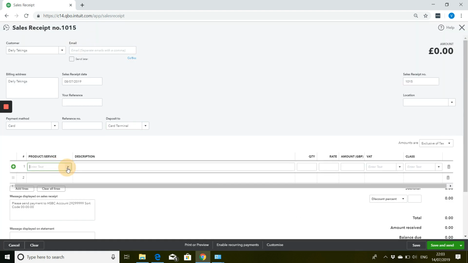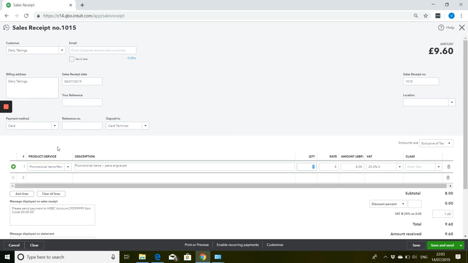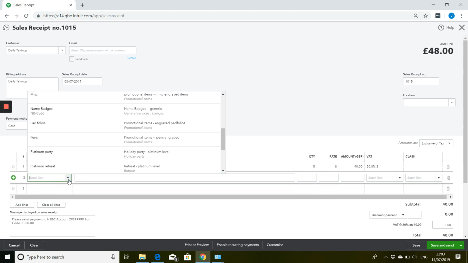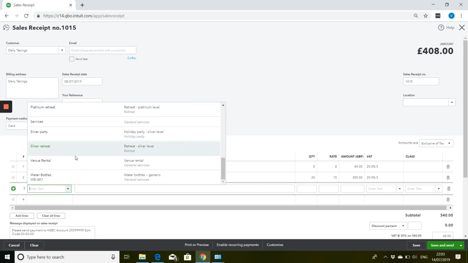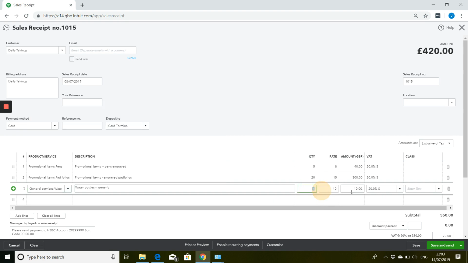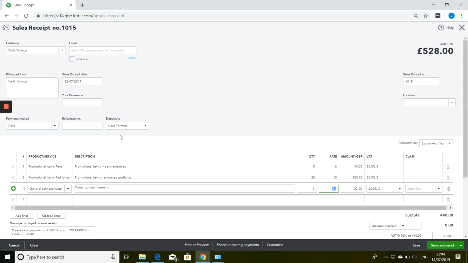So then you can click what you've sold that particular day. So I've sold some pens. I've sold some pads, so 20 of those today. What else have I sold? Sold some water bottles. I've sold 10 of those today, for example. All that's up there. And this £528 will go and sit in this card terminal account.